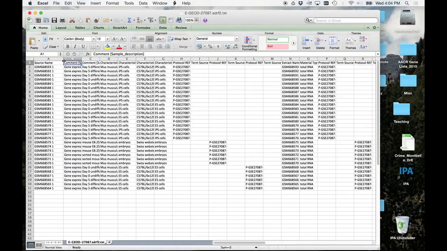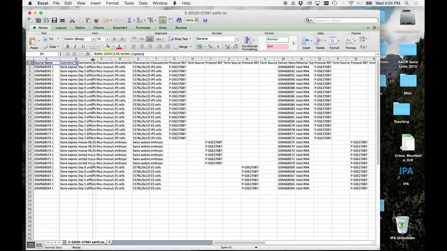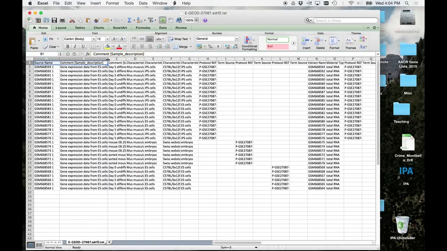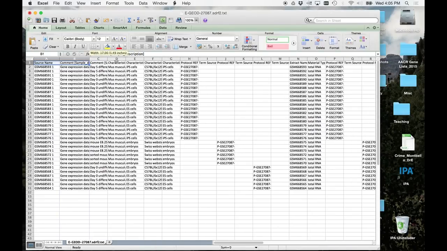You can kind of open up these columns. Can everybody see that? Do you want to make it bigger? Is it okay on the screen? Okay.